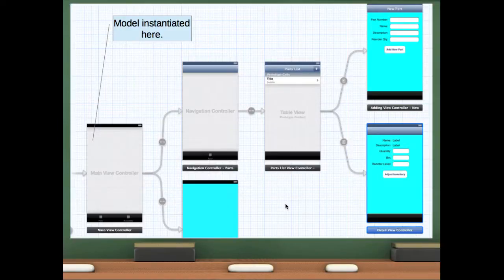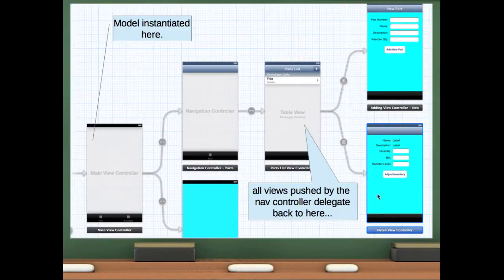The next step is, for each of these view controllers that are subsidiary to the table view controller, that are pushed on top by the navigation controller, they will delegate back to here, to our table view controller, which is actually a subclass of UI table view controller. So all views pushed by the nav controller will delegate back to here. Now, this is not the class that holds the model. The class that holds the model is our main view controller, because these pushed view controllers may change the information that is displayed in our table view.